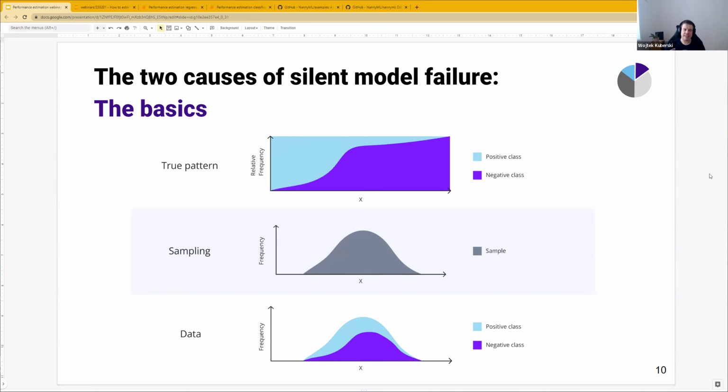So there exists a true pattern in reality. Let's say that this pattern is that we have one feature, feature X, and as this feature X increases, it's somehow related to our binary outcome, whether something belongs to a positive or a negative class. And there is a certain underlying relationship between these two variables. As X increases, it is more and more likely that our data point is going to belong to the negative class. And the relationship, as we see here on the top plot, is kind of sigmoidal.